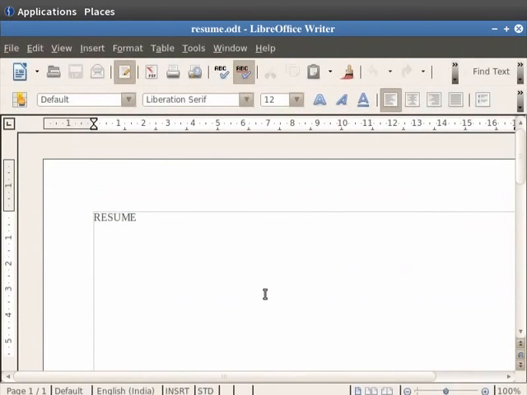So first select the text Resume by clicking on the left mouse button and then dragging it along the text. This will select the text and highlight it. Now, release the left mouse button. The text should still be highlighted. Now click on the bold icon in the standard toolbar. The text thus becomes bold.